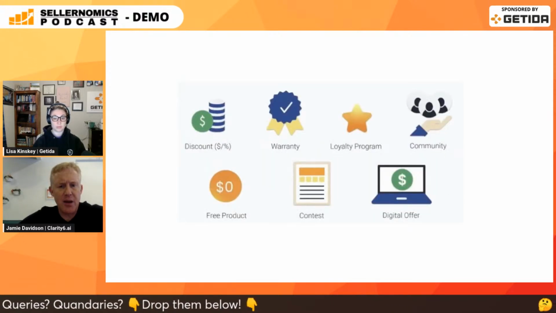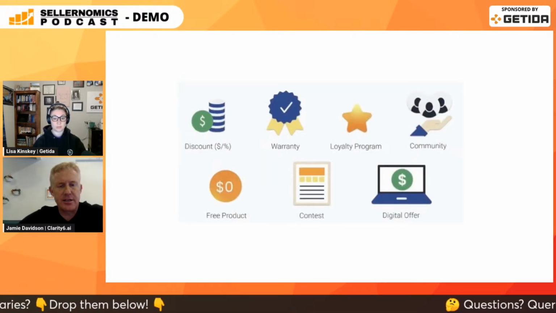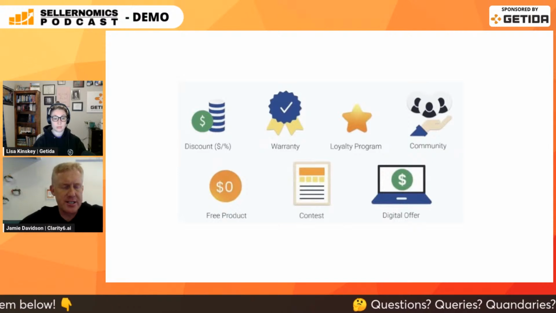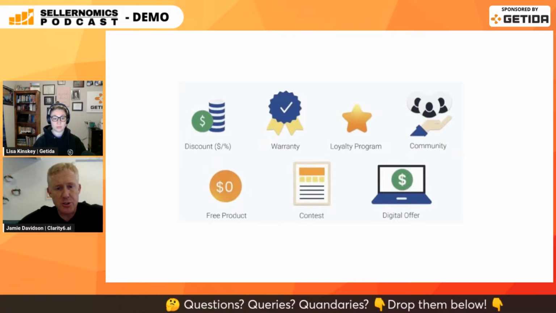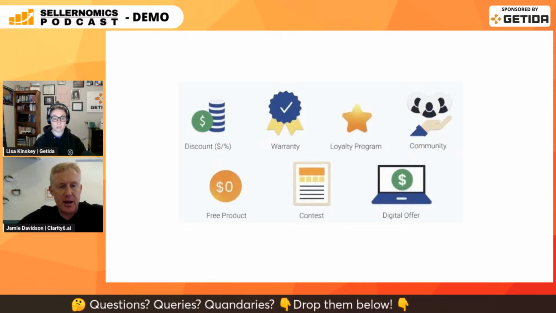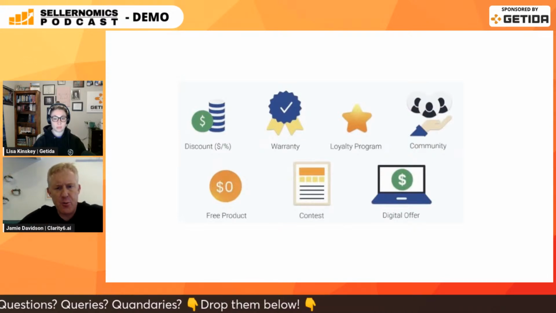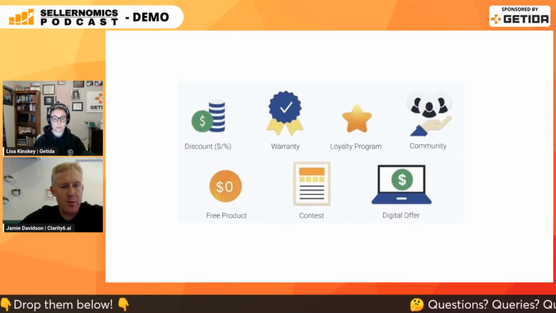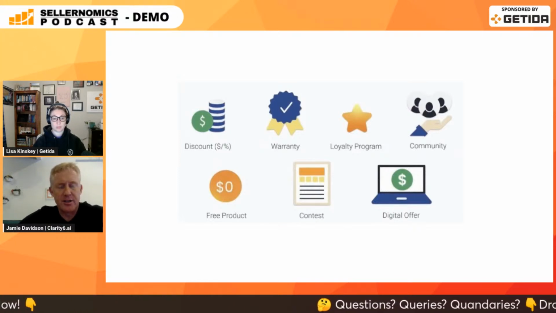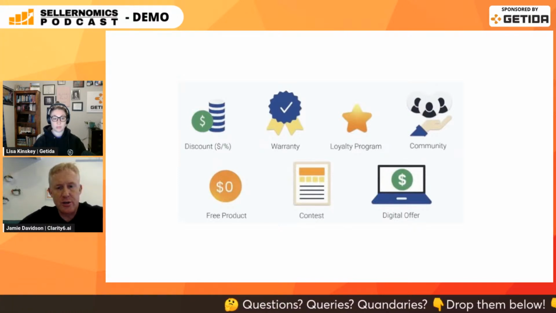Again, in terms of the type of offers, there are a lot of different ones. You can offer a discount, a warranty. You can do loyalty programs, which are really cool. An opportunity for which is like a discount, free products, a digital offer. So again, maybe an ebook or maybe part of your membership community if you have a product. Now, there's a lot of cool things you can do nowadays.